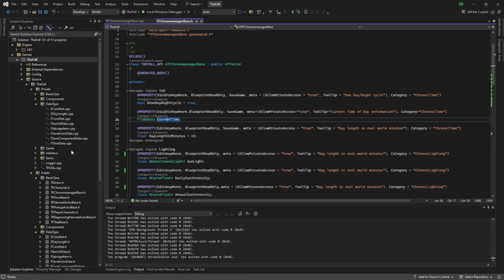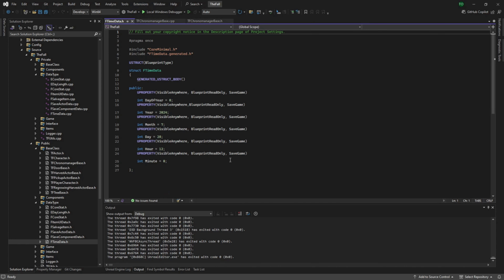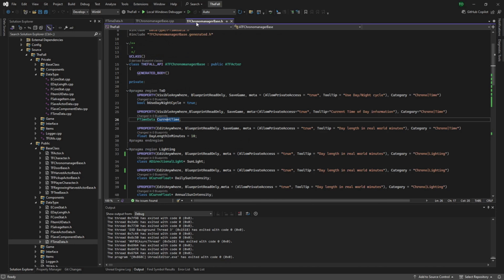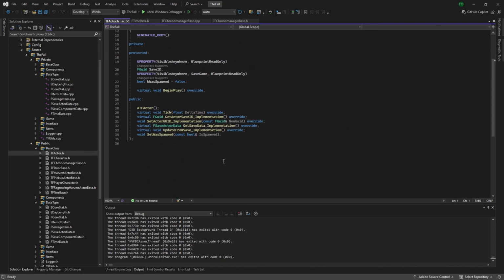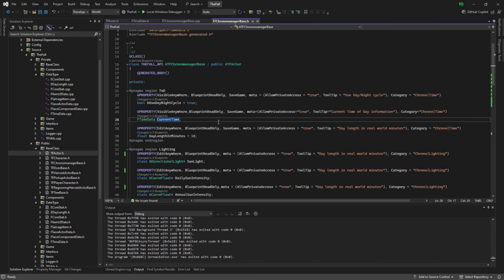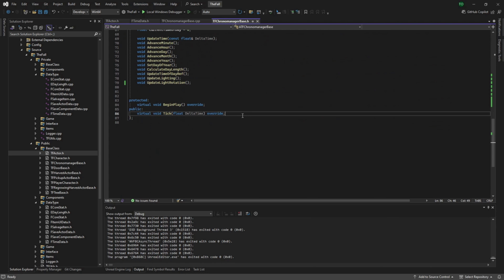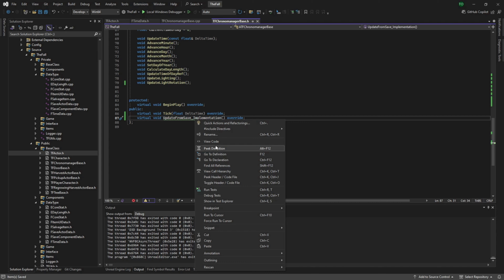So what we're actually going to do there, we're going to look at our time data struct, and you can see these are also save game, visible anywhere, blueprint read only, save game. So with our save game, we are going to open up our TF actor because that's where it's derived from. And this update from save is our big one that we need. So we're going to copy that, go into our Chronomanager header, put that in our public section, and create the definition.